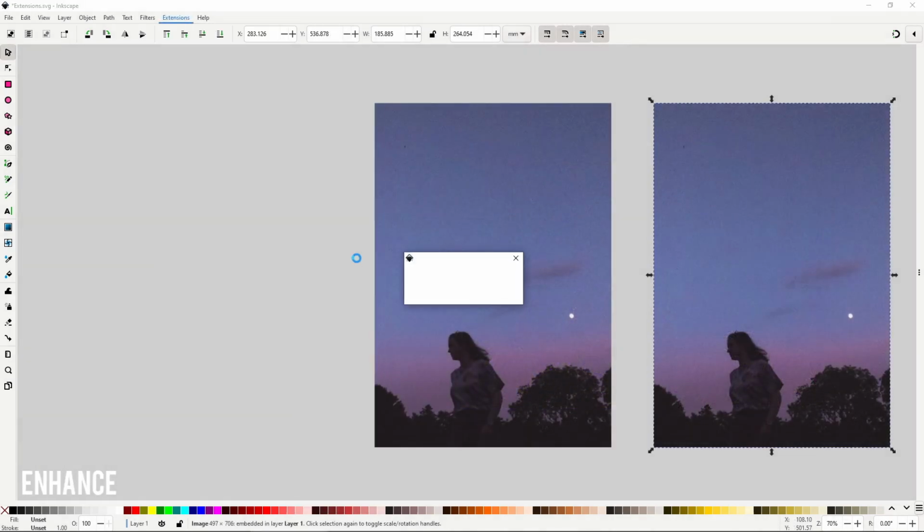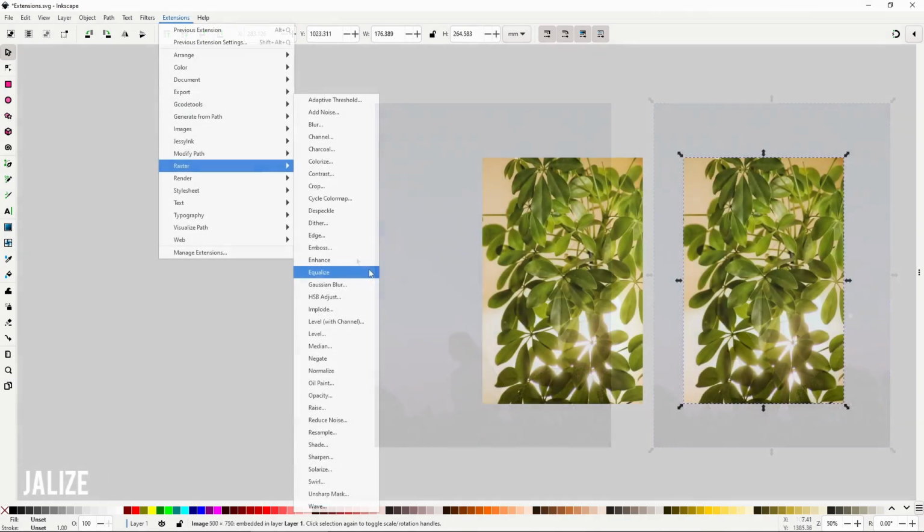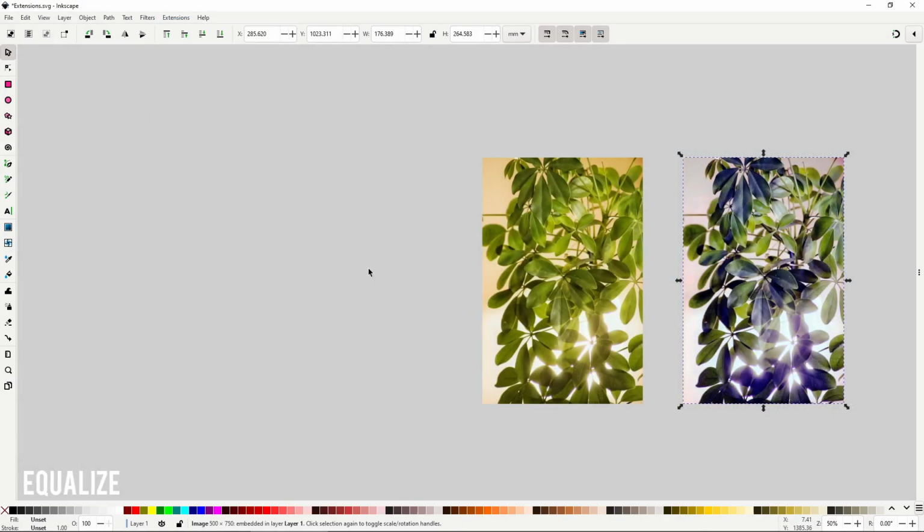Enhance seems to only minimize noise a bit, like Despeckle but weaker. Equalize will equalize the color frequencies. I'm not entirely sure how it works internally, but you can use it to get this really nice Instagram filter look for your images. It has no options.